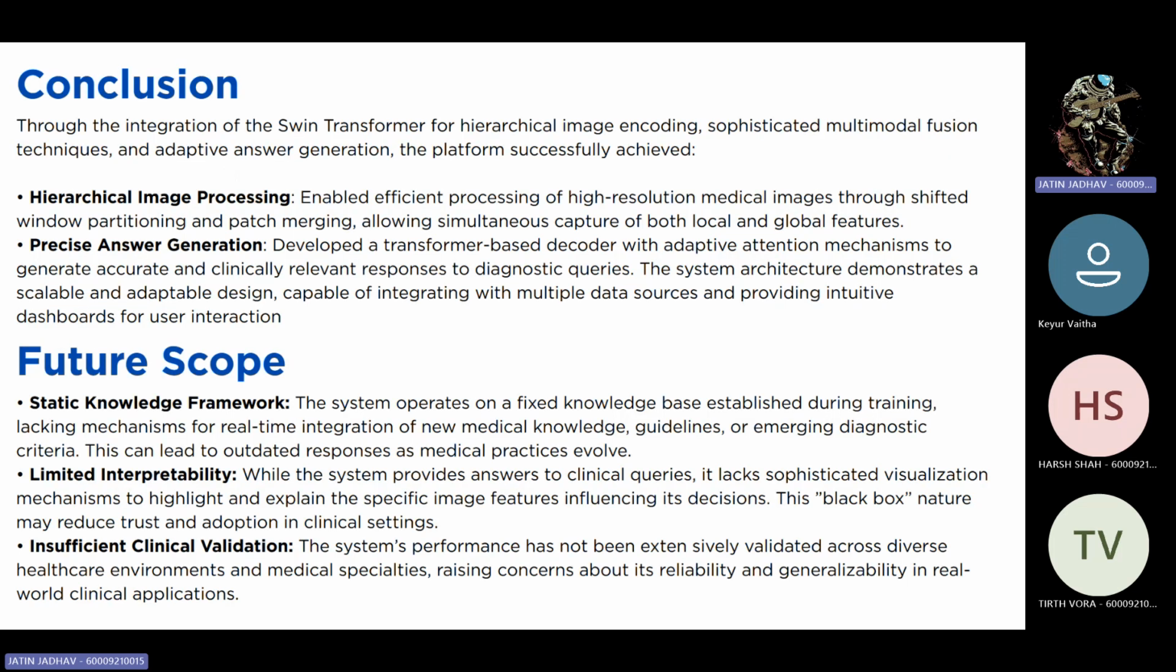Yeah. So in the conclusion, we would just like to say that we have successfully shown that Swin transformer can outperform the regular vision transformers in the areas of hierarchical image processing, and also for precise answer generation in the NLP model area, where earlier greedy search was implemented, but we implemented beam search over here. And a future scope would be enhancing the knowledge framework more, so getting more data on medical use cases and other scans as well.